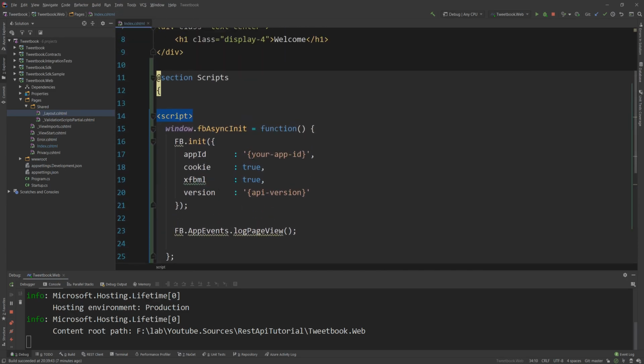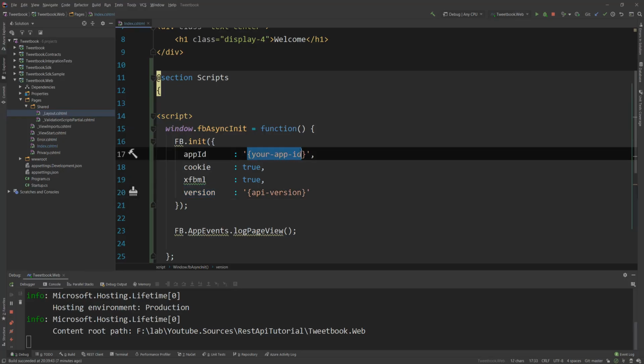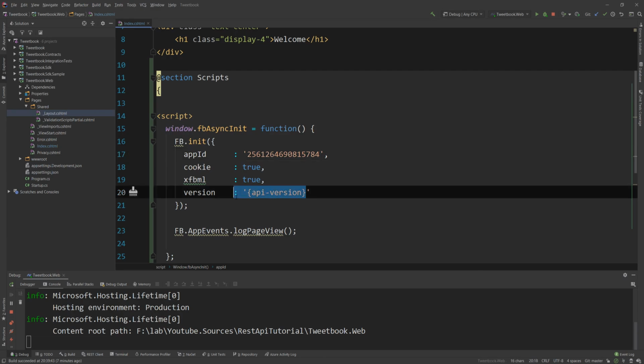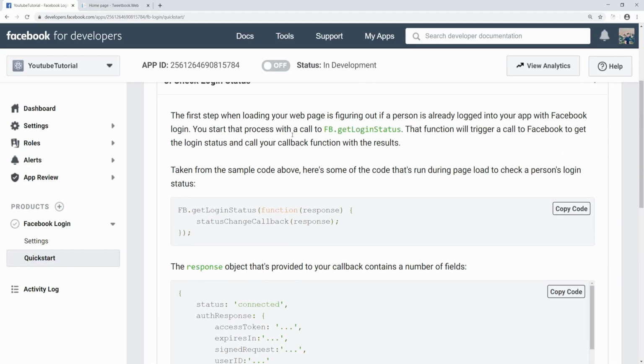And then it tells us that we need to replace two things, the app ID and the version. The version, as you can see on the website, says it's v5.0, and the app ID is this app ID here. So I'm going to click that to copy, and then I'm going to go back to my code and replace the app ID here, and then v5.0 here. And that's all you need to do to set up the SDK on your website. Now let's follow the next step and see what it says.